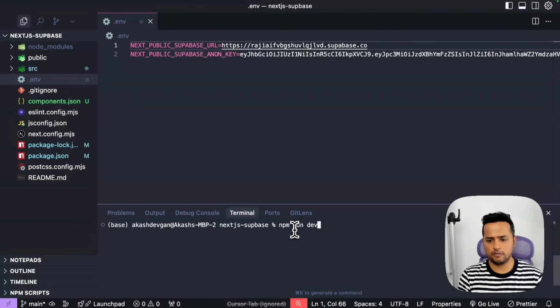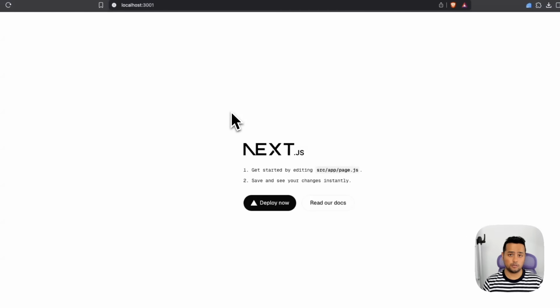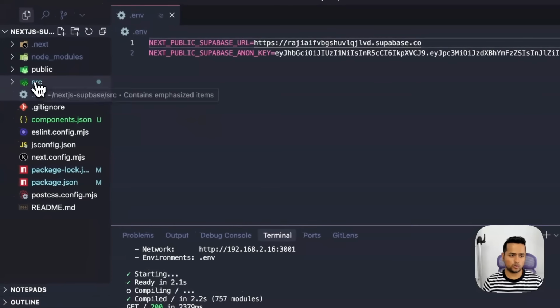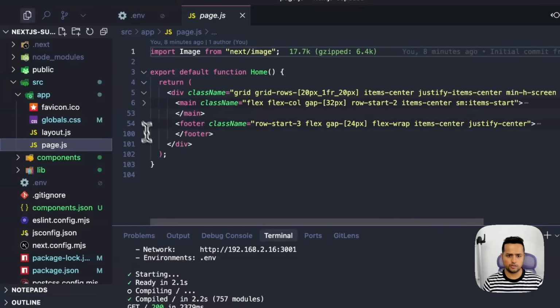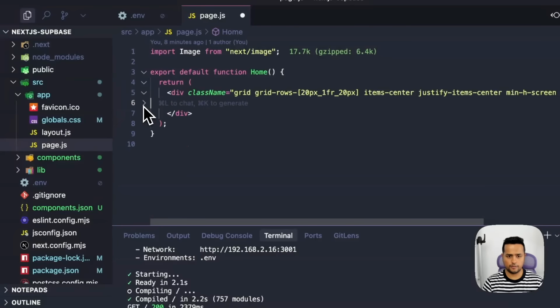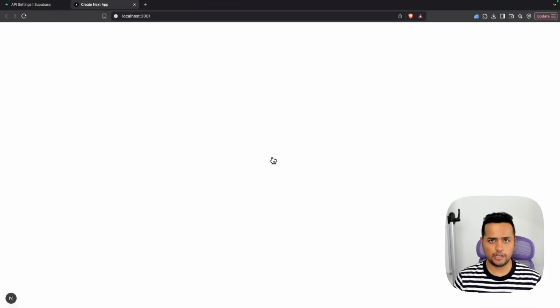npm run dev, and there you have it. Our server is running at port 3001. Yours might be running at 3000 or some other port. First thing I want to do is I want to remove everything that Next.js comes with by default. So I'll go to src directory app page.js and remove all this content. Hit save. Now let's go to our browser and we have a clean slate to work with.